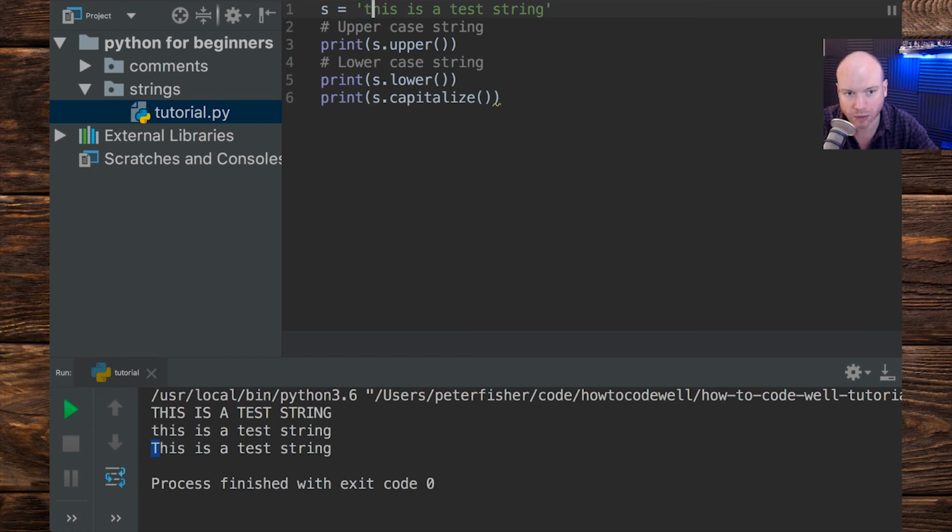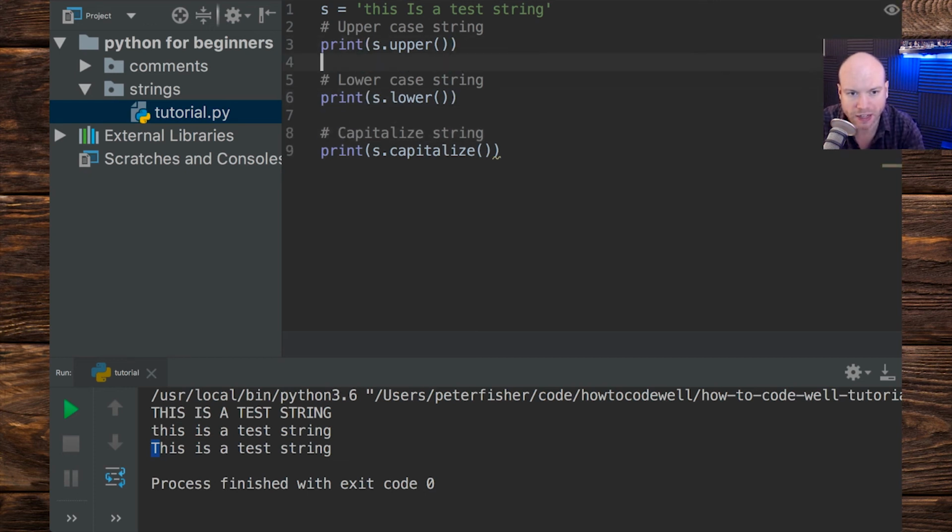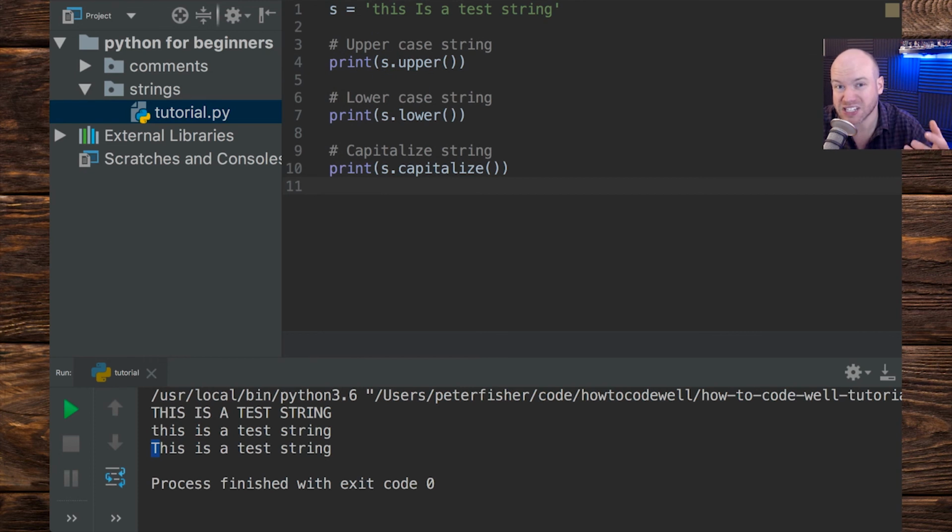Now if I was to put that down to lowercase and perhaps put that up to uppercase, for instance, save this, run this again in the terminal, this is still uppercase, this is still lowercase, and this has been capitalized, which means that the first character in the string is uppercase. So let's just grab this and put that in as a comment. So this is capitalized string, like so, and let's just move some of these down just to make a little bit more room. So we're starting to build up different ways that we can actually output this string.